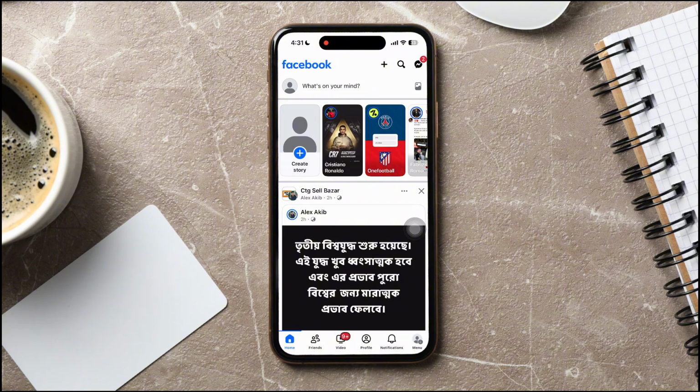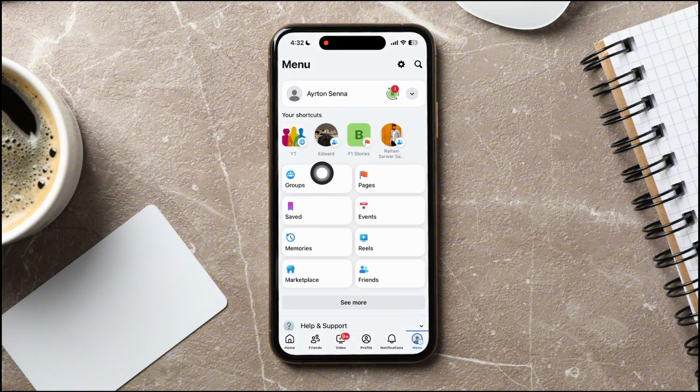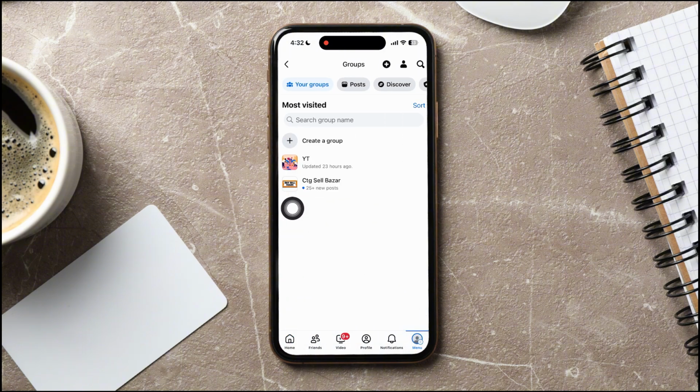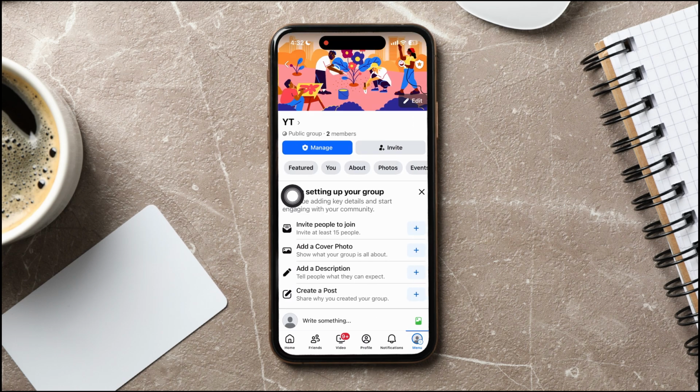Here, you can explore and view posts from friends and pages that you follow. On this page, go to the bottom panel and tap on Menu. Then, tap on Groups as shown. Tap and open any group from here.